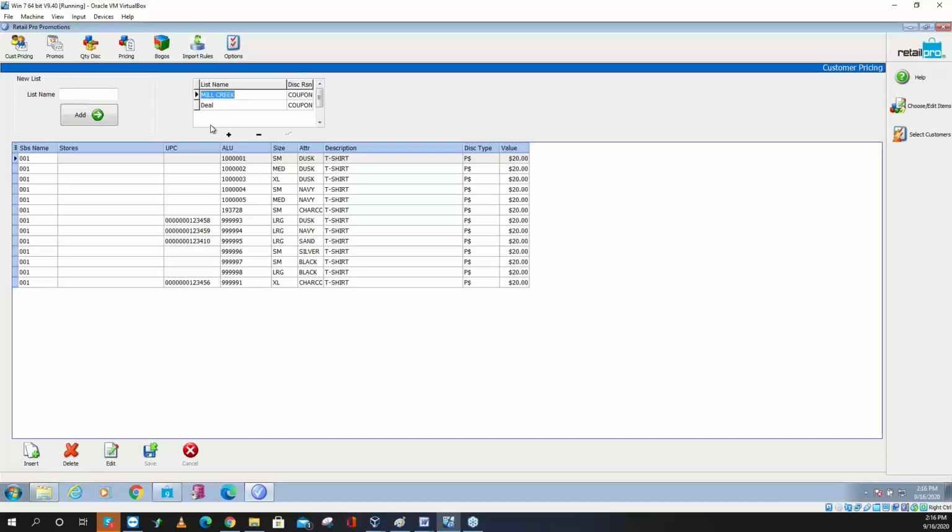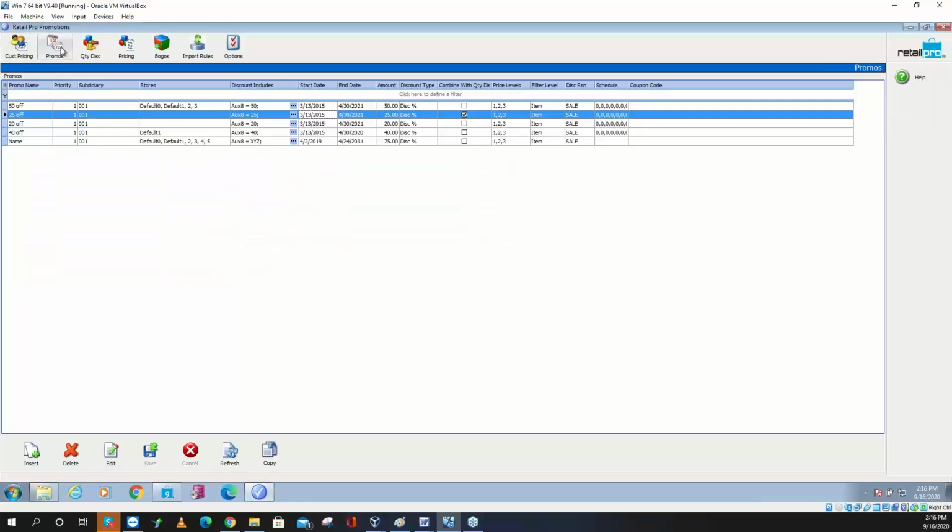Anyway, that's what the customer pricing is. Now promos may be the best one in here. It's pretty good, very flexible. What I like about promos, and to set one up, we might as well just start one, right?